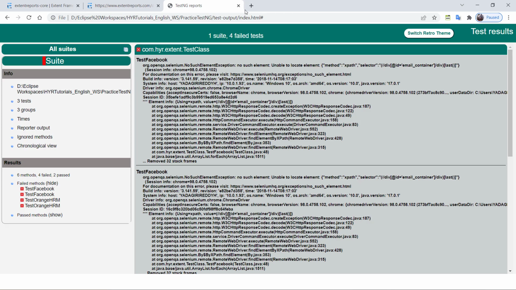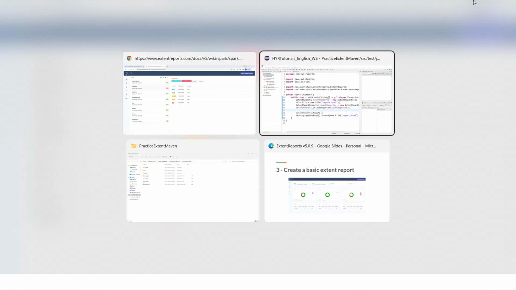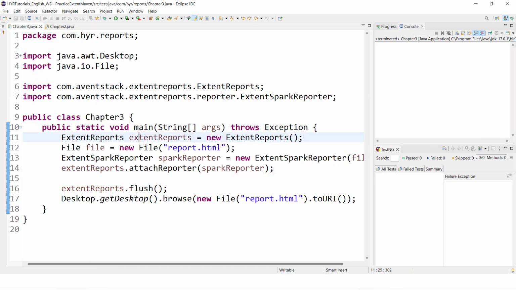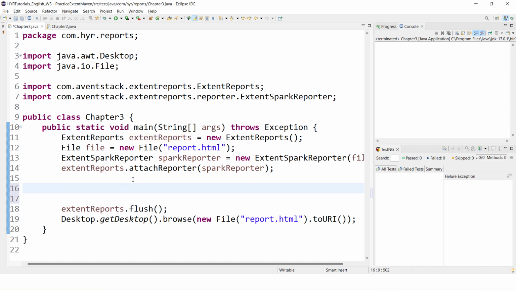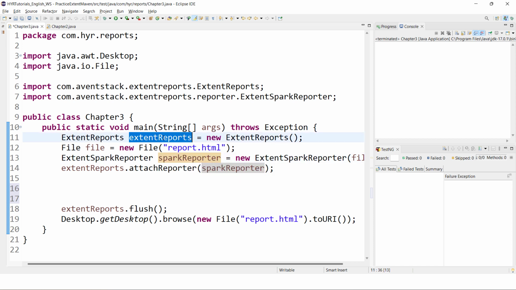Okay, let me close all these things and we'll keep only these two things. This is our documentation and this is the sample report, right? Now let's go back to this one, minimize this, and create the test cases here. Where exactly do you need to create the test? Do you need to create the test under the Spark reporter or under the ExtentReports? Remember this point, guys: all your test cases should be created directly under ExtentReports.